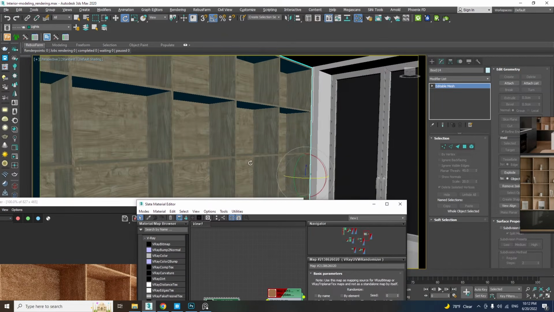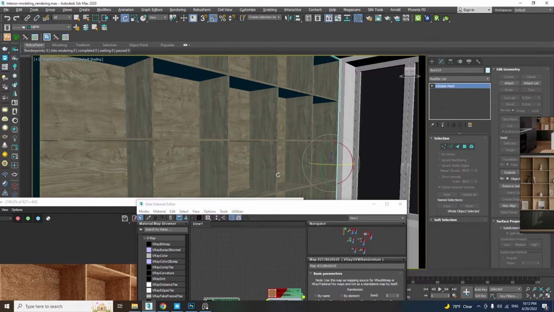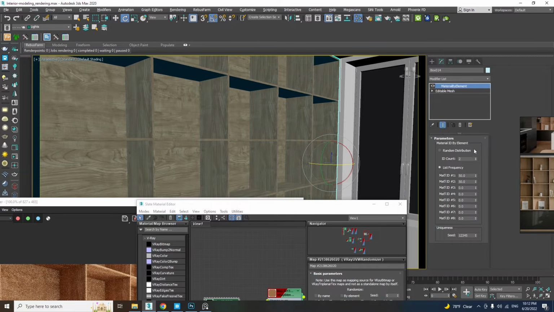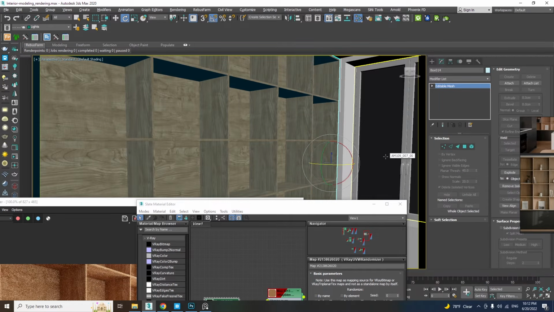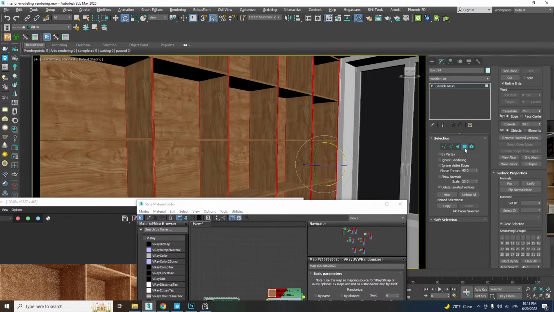For this one I'm going to use the Face ID option, and in order to do that we have to have different IDs for different elements. To achieve that, I'm going to use a material by element modifier. So let's find it in the modifier list and apply it to this geometry. Now let's select random distribution and increase this number up to 10. Now if I convert this to editable mesh, you can see that we have 10 different IDs. Different elements with different IDs, like this.